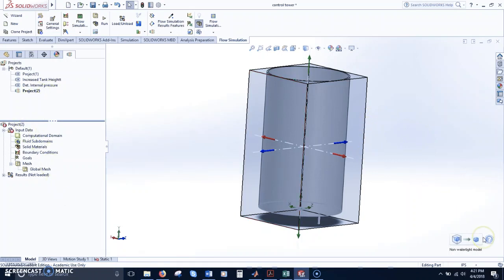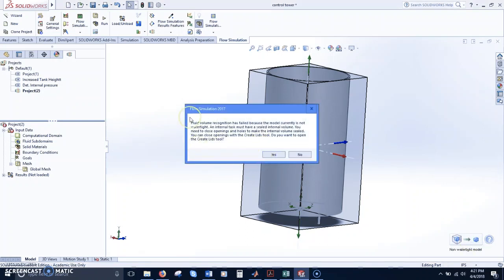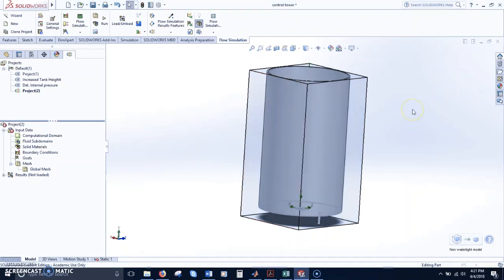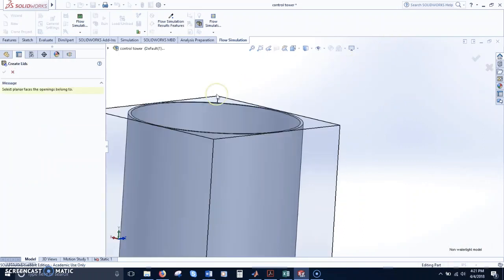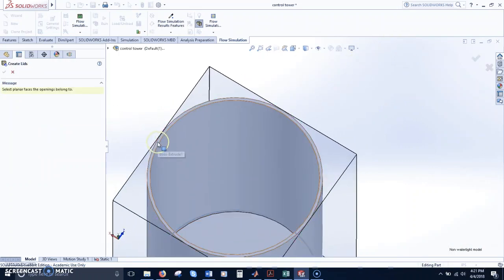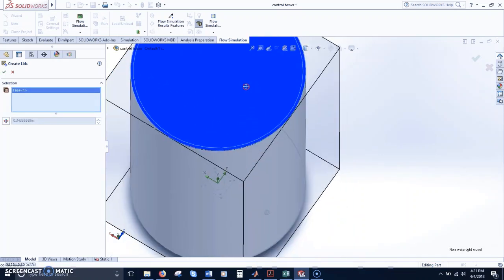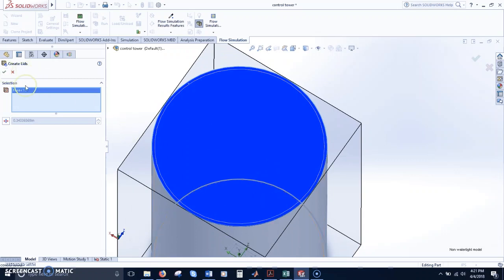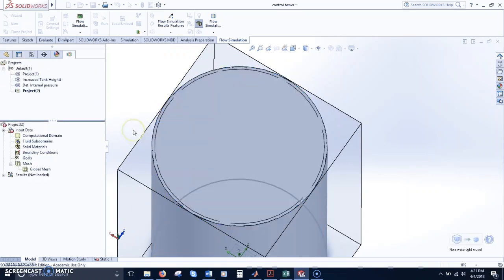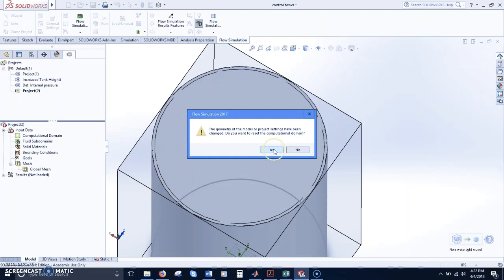So we're going to click on this icon down here. We'll get this message: Fluid volume has failed because the model is not watertight. Do you want to open the Create Lids tool? Yes. So we want to create lids to cover these openings, which seems a little counterintuitive, but it's just the way that it works. So we're going to create a lid there. See that?